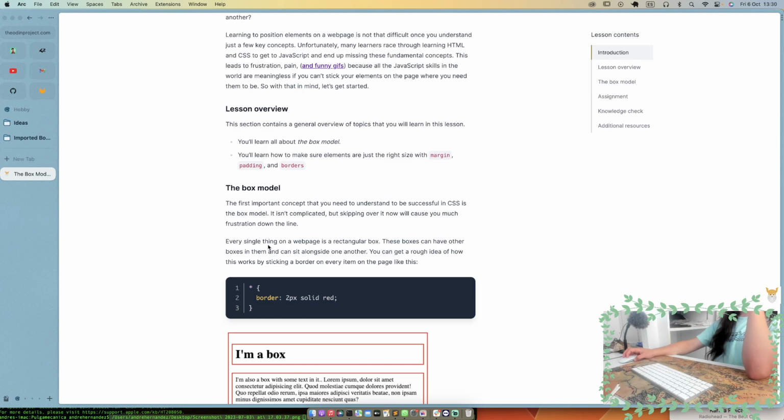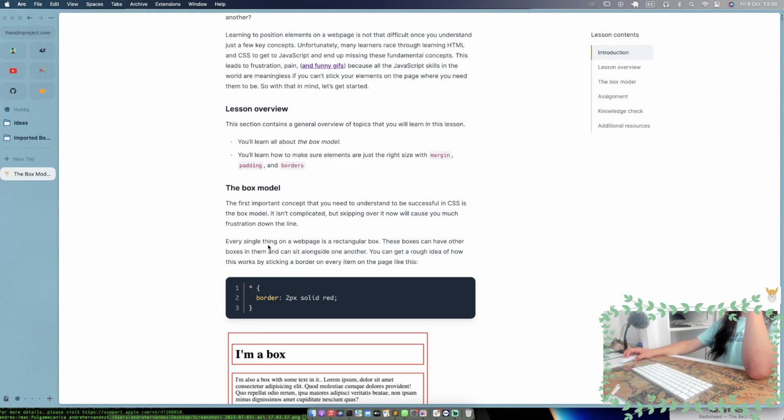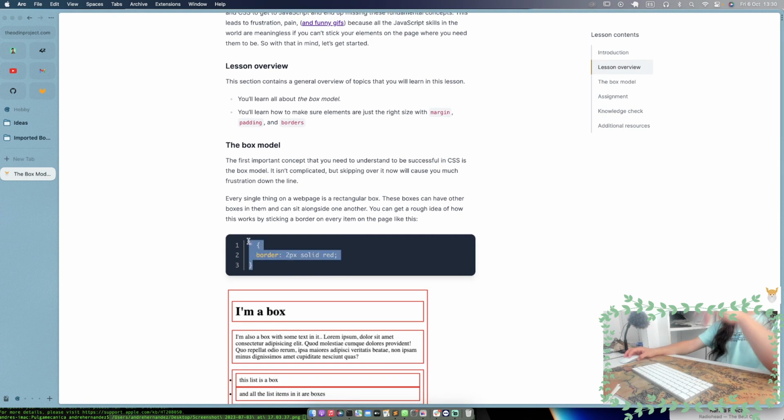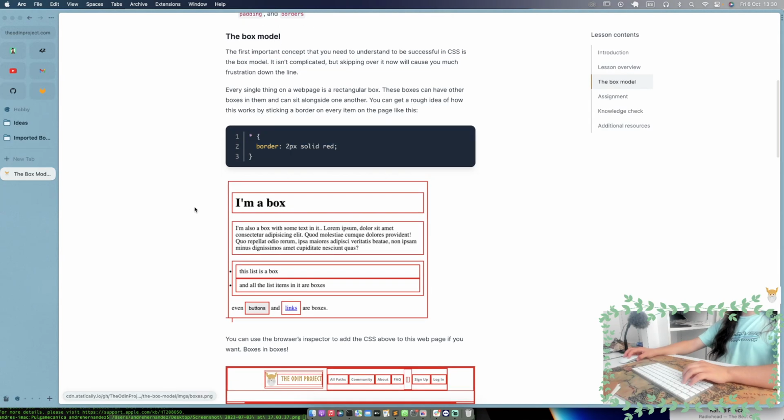Every single thing on a web page is a rectangular box. These boxes can have other boxes in them and can sit alongside one another. You can get a rough idea of how this works by sticking a border on every element on the page, like this. I am a box. I am also a box with some text in it. This is a list box. All the list elements in it are boxes. Even buttons and links are boxes.